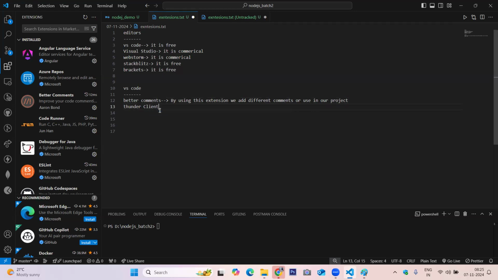Thunder Client is used to check and test APIs. Where do we use this one? You have an idea about Postman, right? Yes. So I recommend you use Postman because you're already familiar with it.